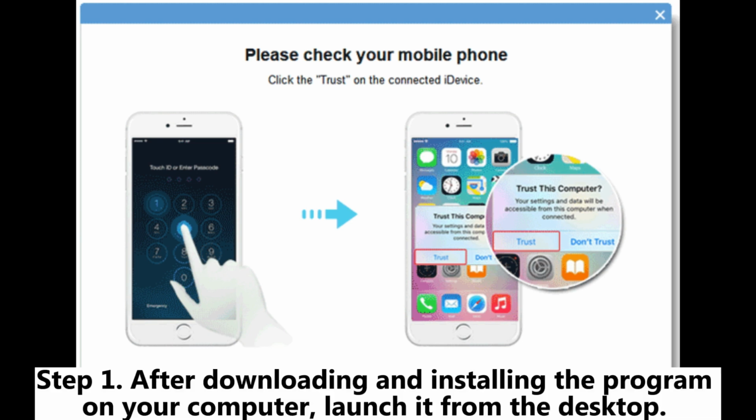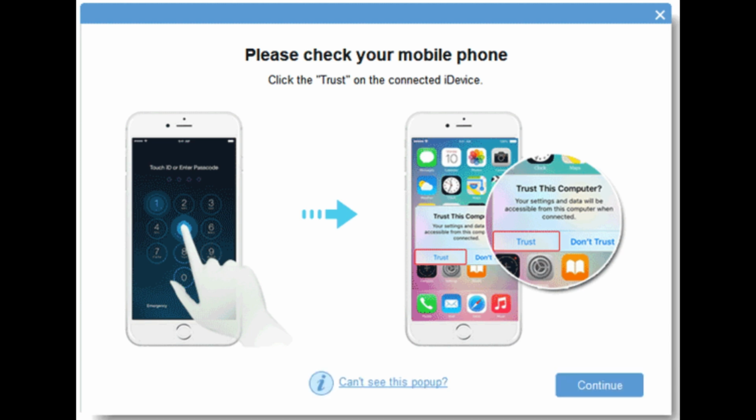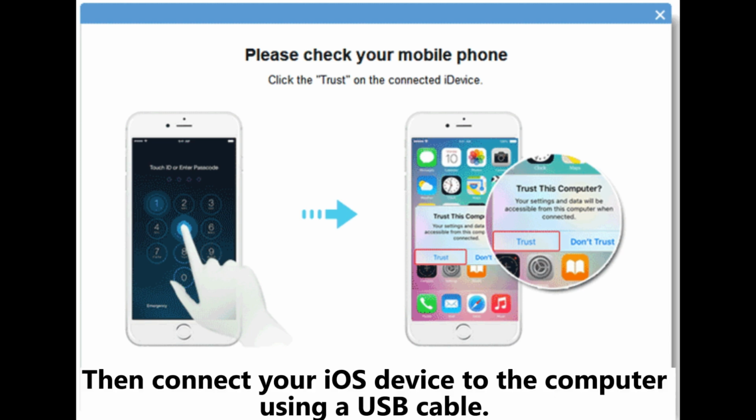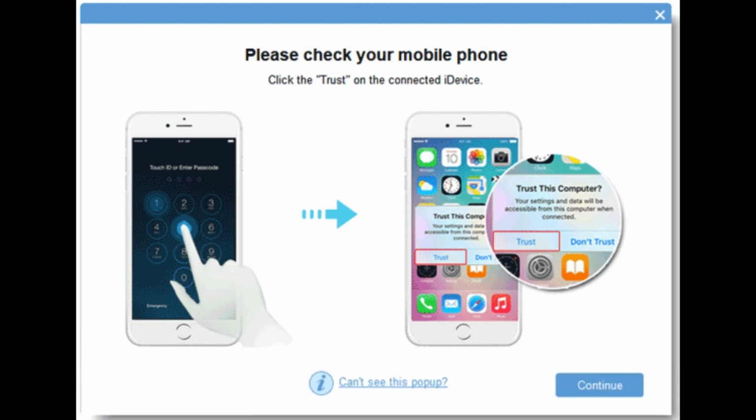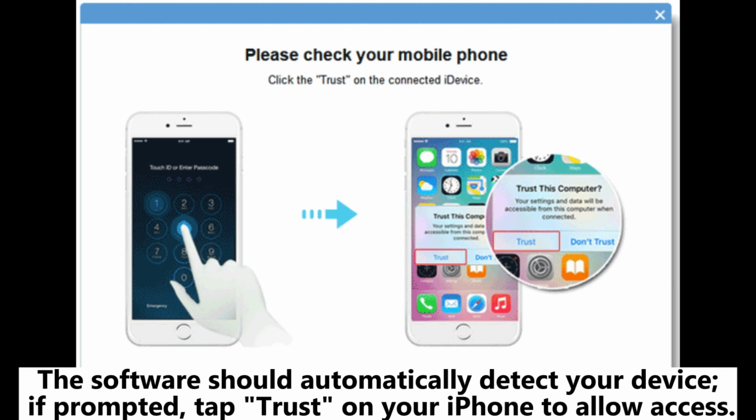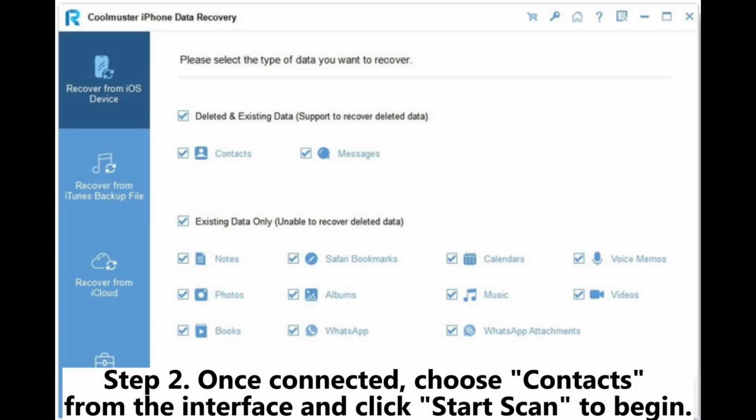Step 1. After downloading and installing the program on your computer, launch it from the desktop. Then connect your iOS device to the computer using a USB cable. The software should automatically detect your device. If prompted, tap Trust on your iPhone to allow access. Step 2. Once connected, choose Contacts from the interface and click Start Scan to begin.